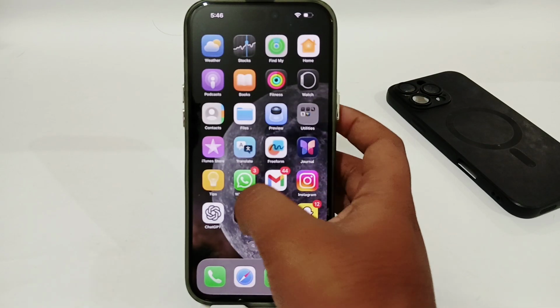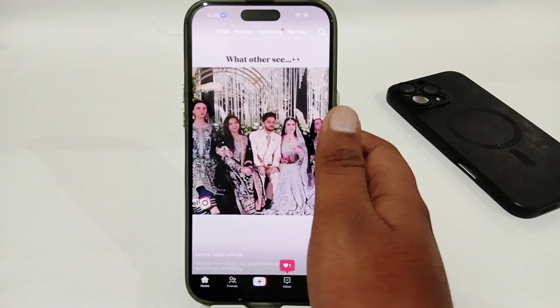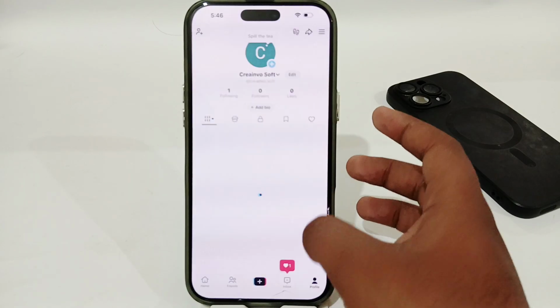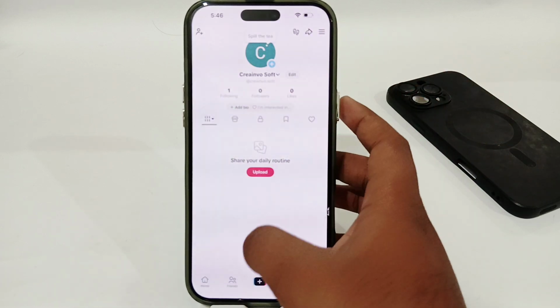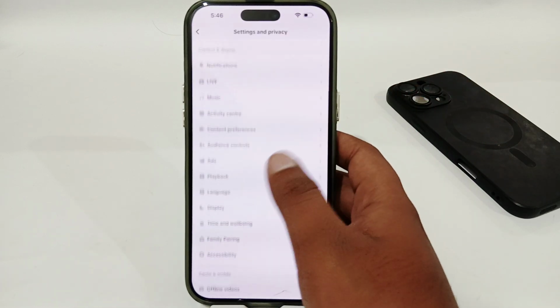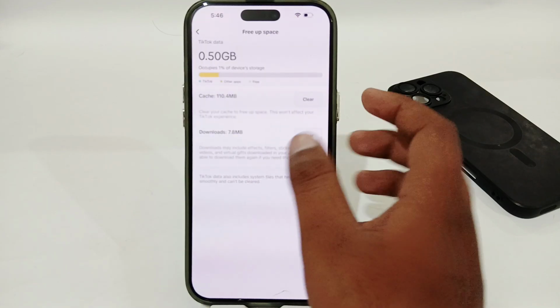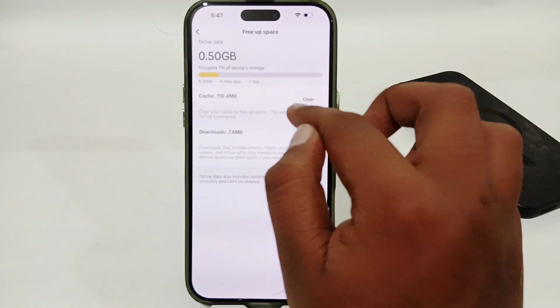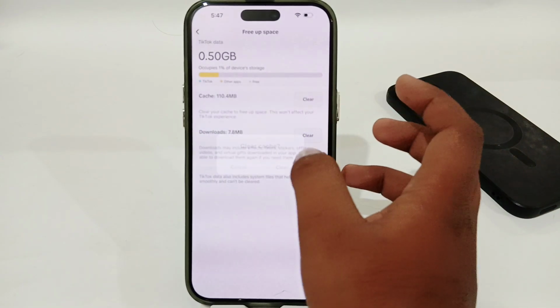And once you have checked, you have to open your TikTok, and here you just have to tap on your profile in the bottom right corner. Then tap on the three dots in the top right corner, then select settings and privacy. And here you just have to look for the option of free up space. Then select the cache, and here the clear option, select the clear. Then select clear cache option.